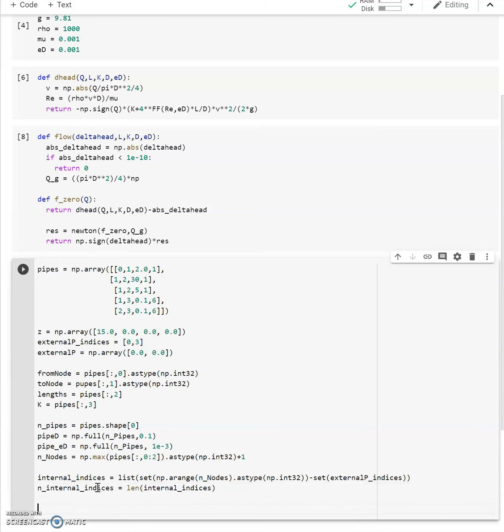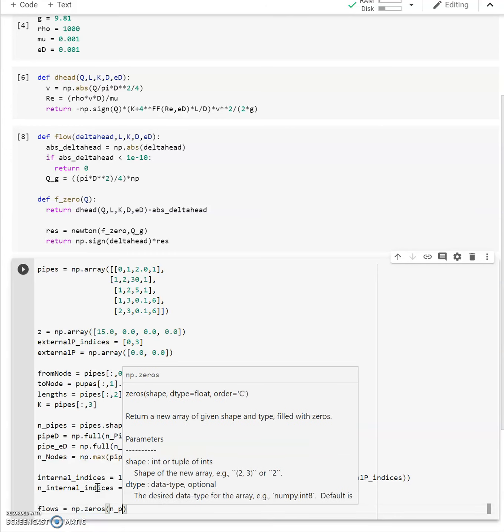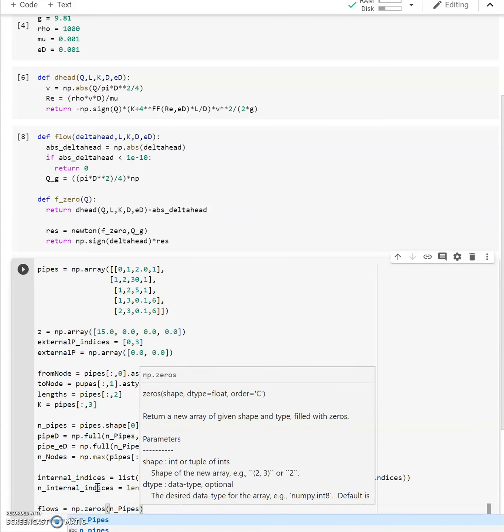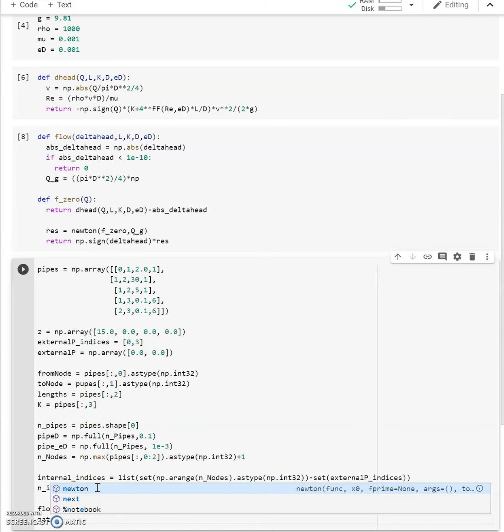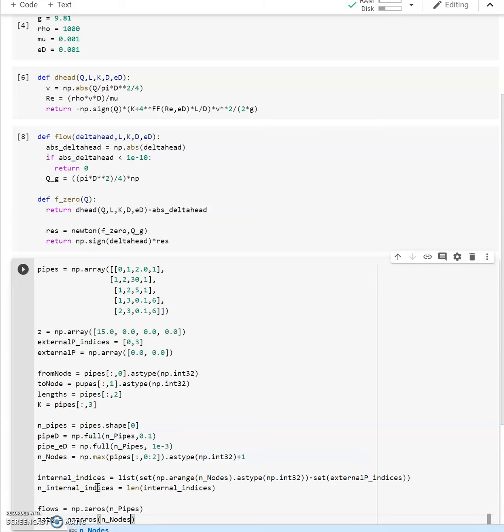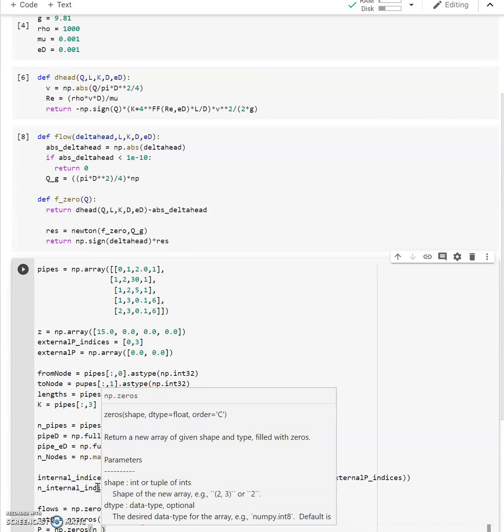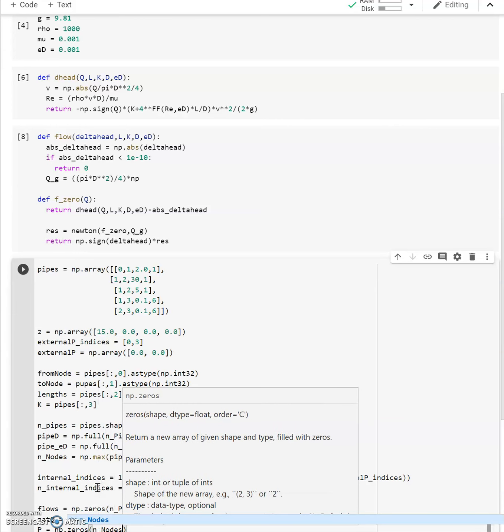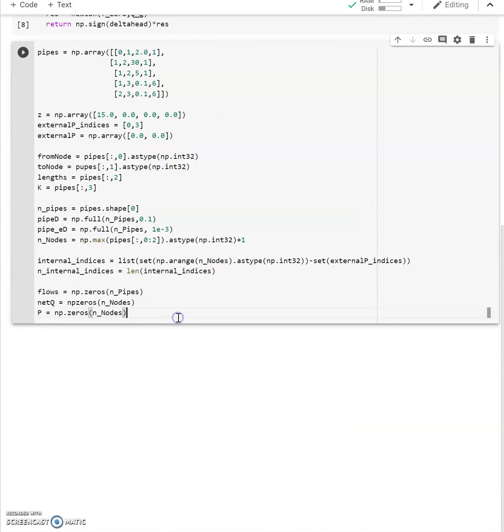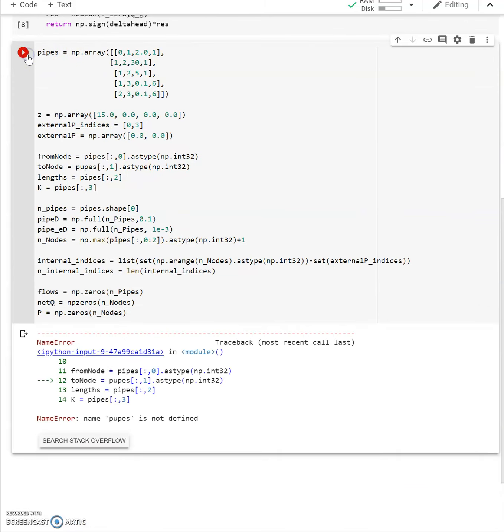And finally, we're going to set our flows equal to np.zeros for the number of pipes, and then we're going to set our net Q equal to np.zeros of the number of nodes, and we're going to set our P equal to np.zeros of the number of nodes. Alright. That is the code for the first one. Let's go ahead and check that, make sure it's all good.